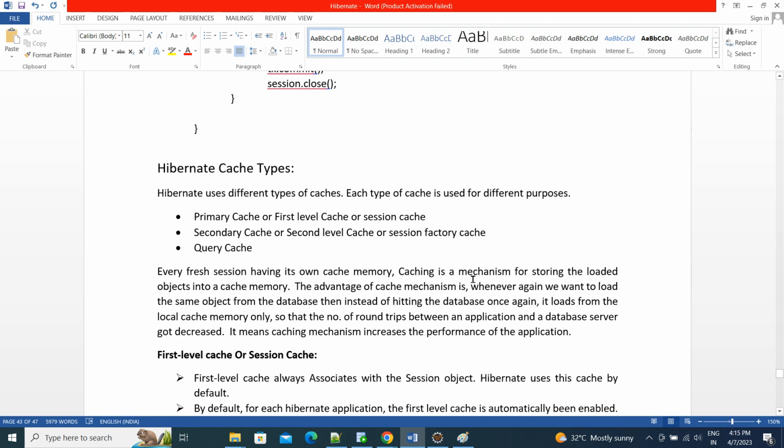Caching is a mechanism for storing the loaded objects into cache memory. The purpose is to store the loaded objects that are coming from the database into this cache memory. The advantage of the cache mechanism is whenever again we want to load the same object from the database. So if the cache is not enabled, then always it will hit the database.